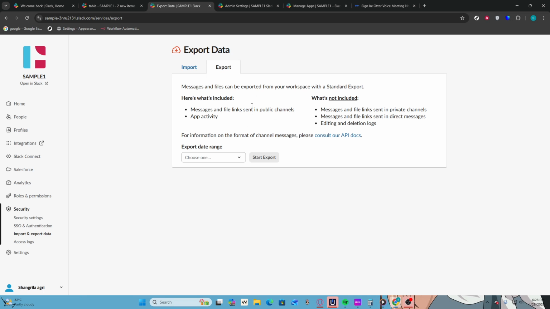Included in the export are messages and file links sent in public channels, as well as app activity. However, note that private channel messages and direct messages are not included in a standard export. This is an important consideration if your conversations occur in private settings.